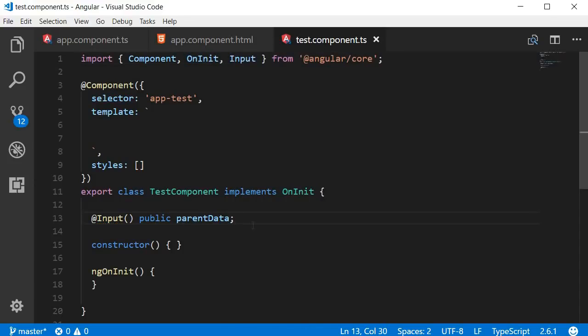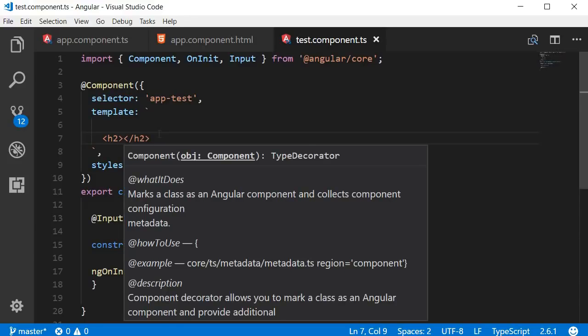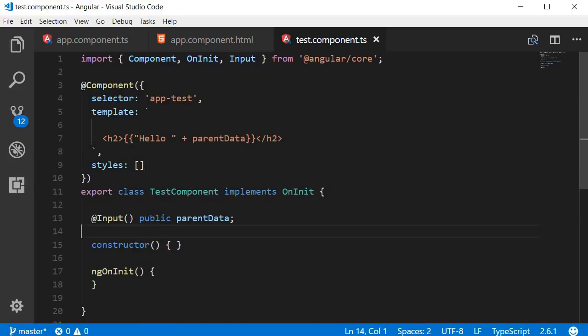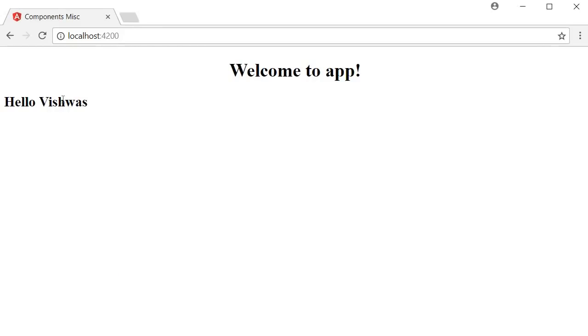Alright, now that we have the property value as an input, we can bind this to the template. So in the template, I'm going to add an h2 tag and use interpolation to display hello followed by the parentData. So now if I save this and take a look at the browser, you can see hello Vishwas. So we are sending the data from the parent component to the child component and displaying it in the child component.